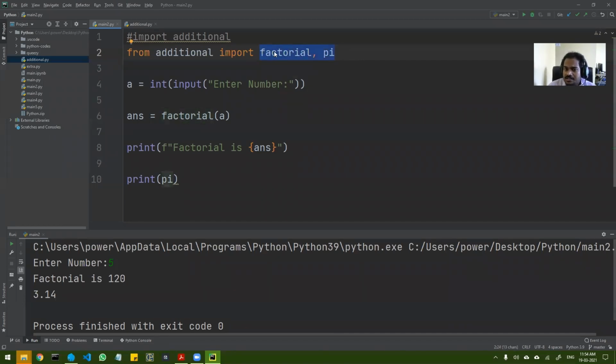So is there a shortcut? Yes, there is a shortcut. You can do star. Okay, so from additional import star, when you do this, everything from the module is imported into your main file. Okay, so आपको हर एक का नाम specifically देने की जरूरत नहीं है. Okay, but should you do this? No, never. Okay, never do this. Why? Can anybody tell me why I should never do this?